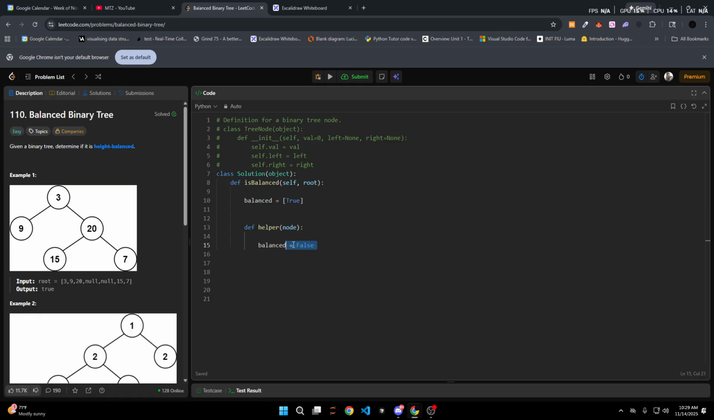So you could do balance at index 0 equals false, because now instead of editing the actual variable's value, you're affecting the list, right? And this is kind of like a shortcut in order to get away with this. But overall, that's why we need to do this.